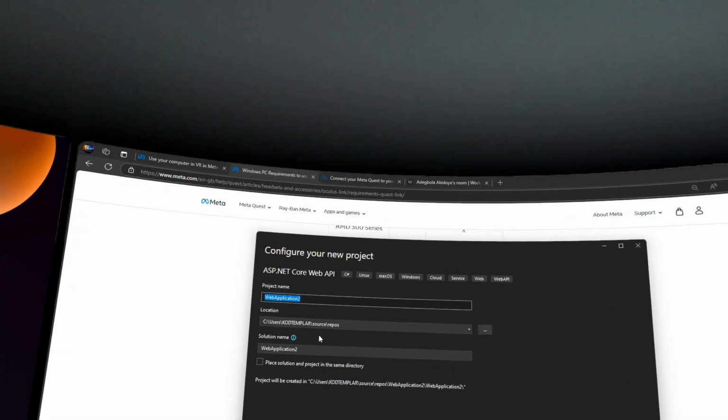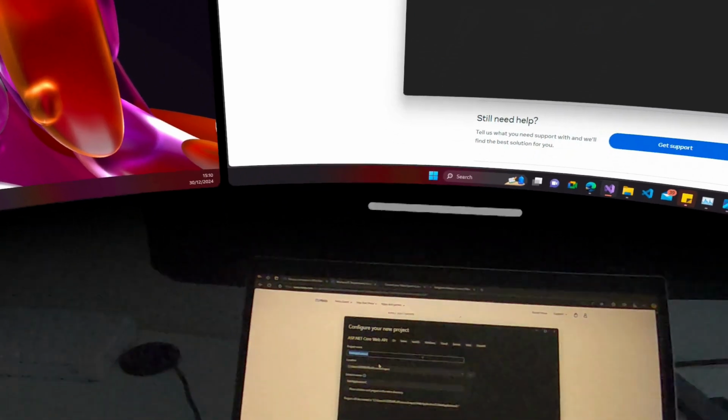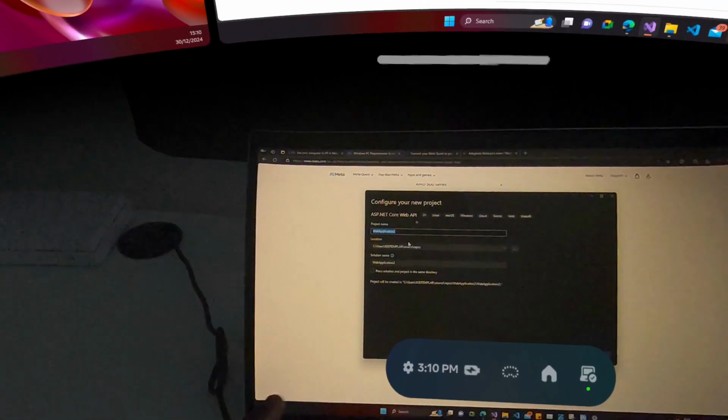ASP.NET Core Web API application. So right now, I can see my keyboard.